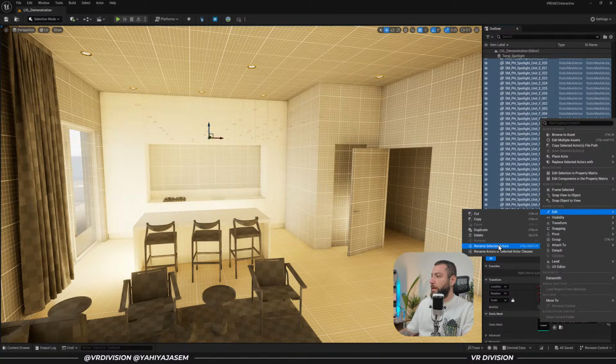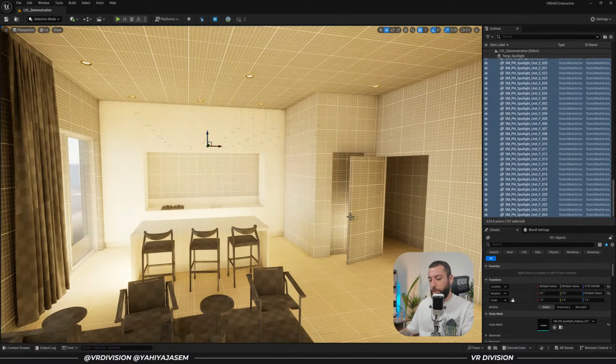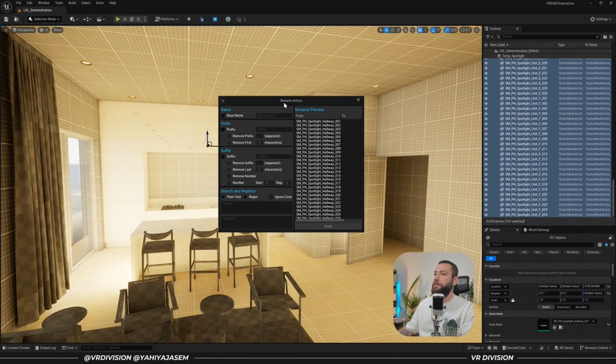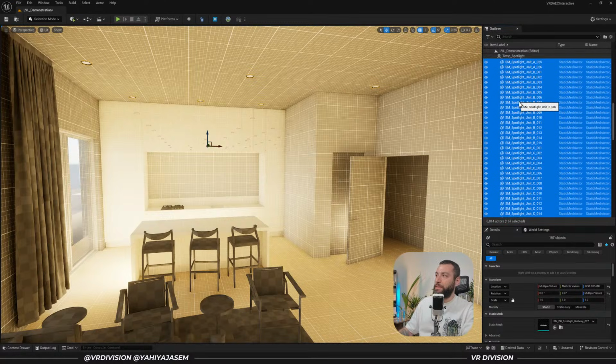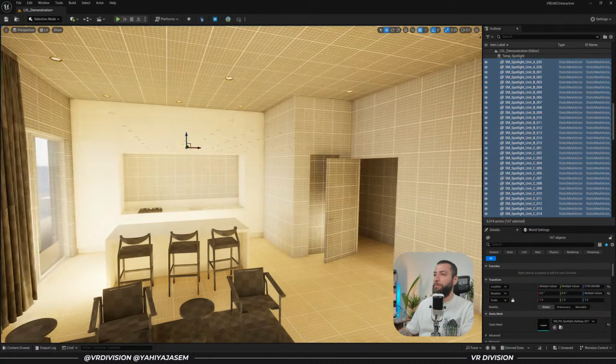Let's go to Edit and Ctrl-Shift-R. Would this work? So let's try Ctrl-Shift. Yeah, it does. So rename actors. Ctrl-Shift-R is the shortcut for that. And you can also remove the first few letters if you want. So right now, let's remove from the prefix, not the suffix. We want to remove the first 5 characters, like so. And I want to add back static mesh, click apply, and that will quickly rename everything I have here. Very fast. If you're renaming your assets manually, stop doing that, use this plugin instead.